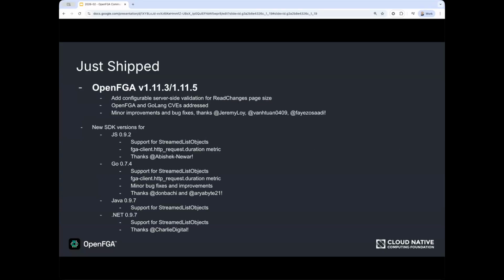So we've shipped a few things in the last month. On the OpenFGA side, mostly small improvements and bug fixes. There's a CVE on our side that in some cases we could be returning the wrong value for check. It's not common, but it could happen. So make sure you upgrade to the latest version. And thanks Jeremy and Van Tuan and Fayez for helping out. All of you contributed to the OpenFGA release.